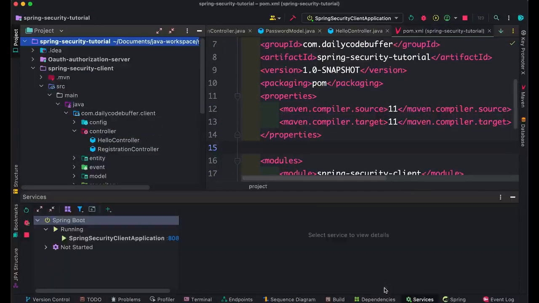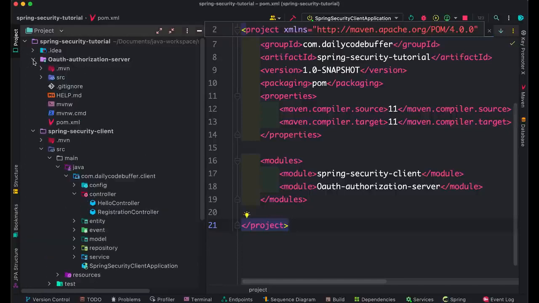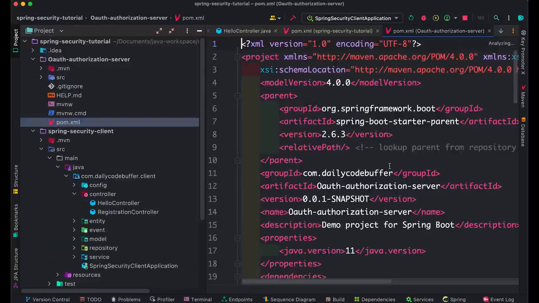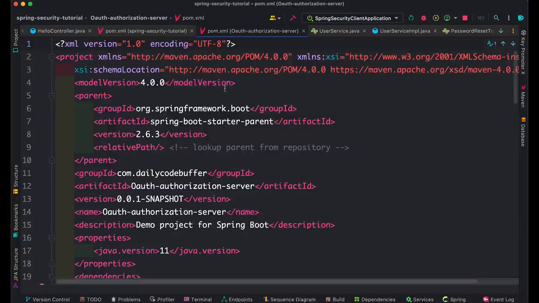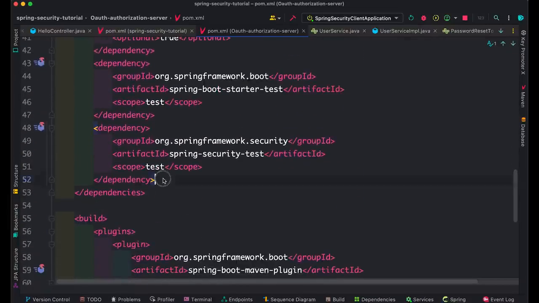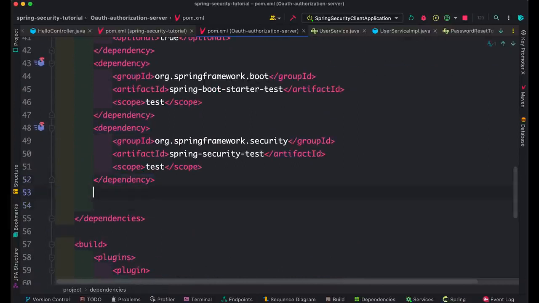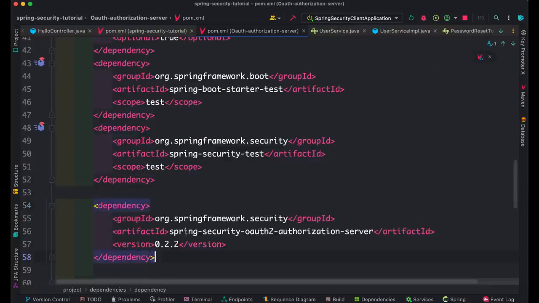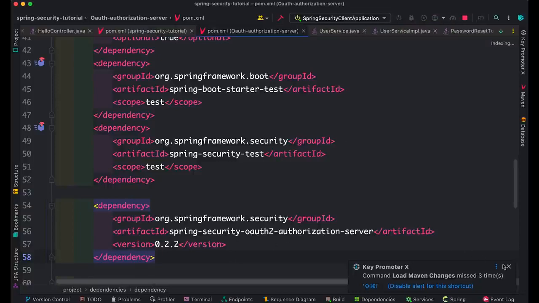Now within this authorization server, we need to add one more dependency, that is the authorization server. Let me go down over here in the dependency section and add the dependency, the Spring Security OAuth2 authorization server. The version that we are using is 0.2.2. This will allow us to create the authorization server.